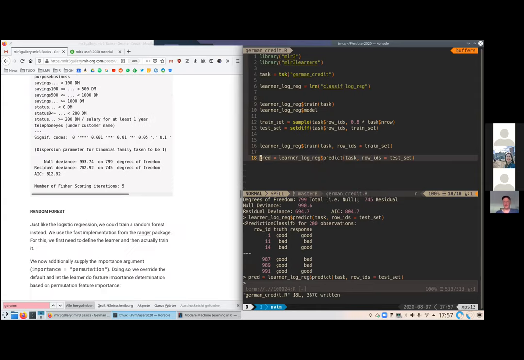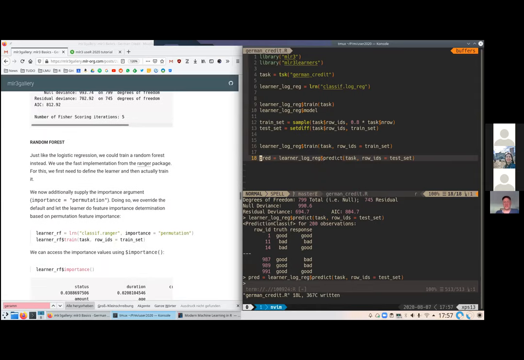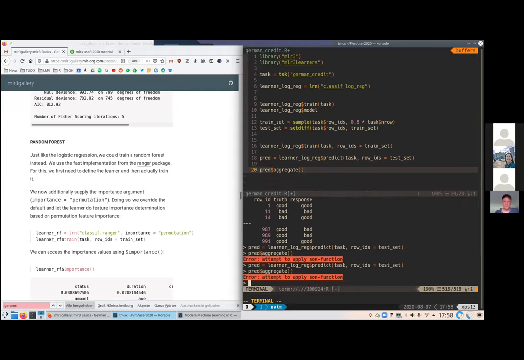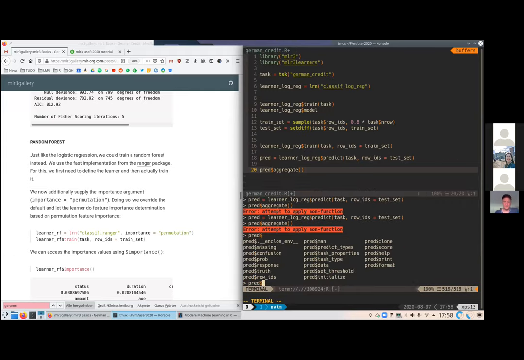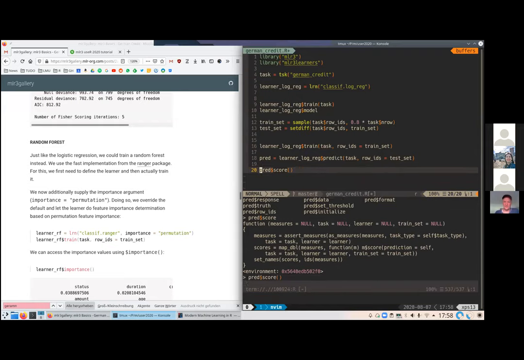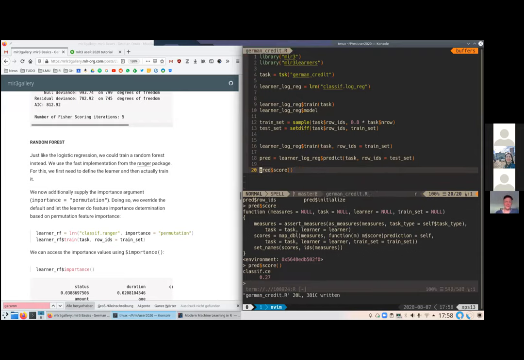So we now have predictions for logistic regression, and maybe let's just score them here for now to get an impression of what is possible on the data set, using the aggregate function of the prediction object. If we don't provide a measure, the default measure for classification will be used for the score function, which is the classification error here.